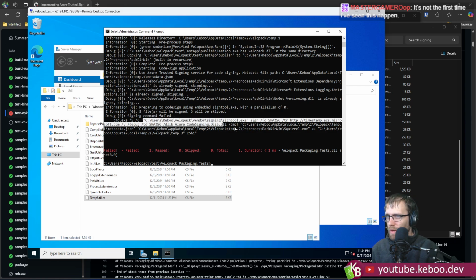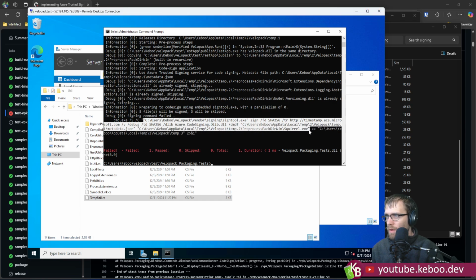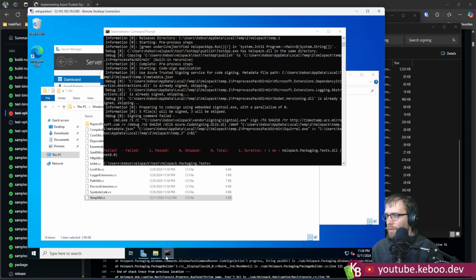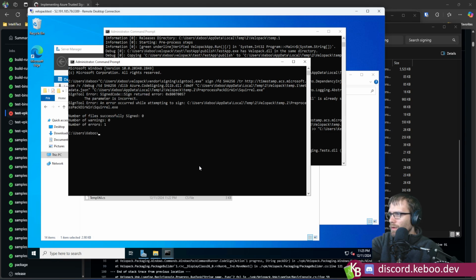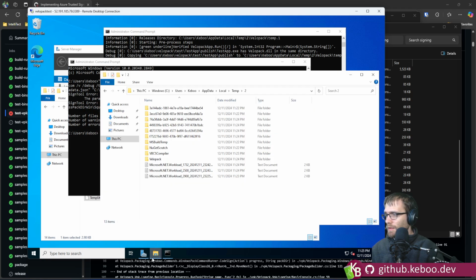Okay, so this is the command we want. And we want to open up a new command prompt because I want to leave that one sitting there. I want to make sure that we get the same output that we were getting before. Okay, good. That makes me feel significantly better. We are back into the same failing state.